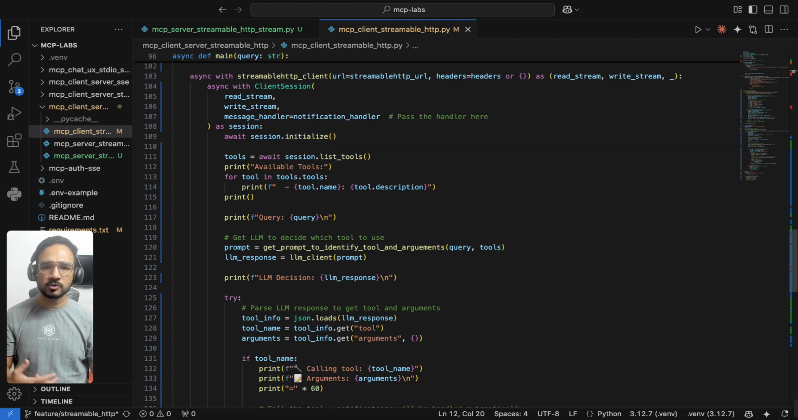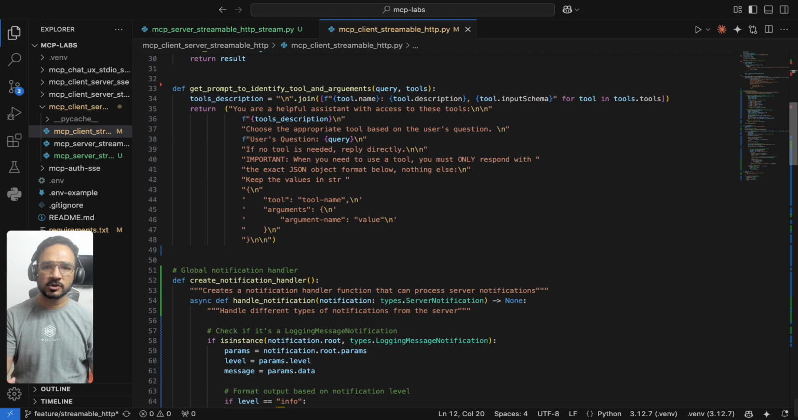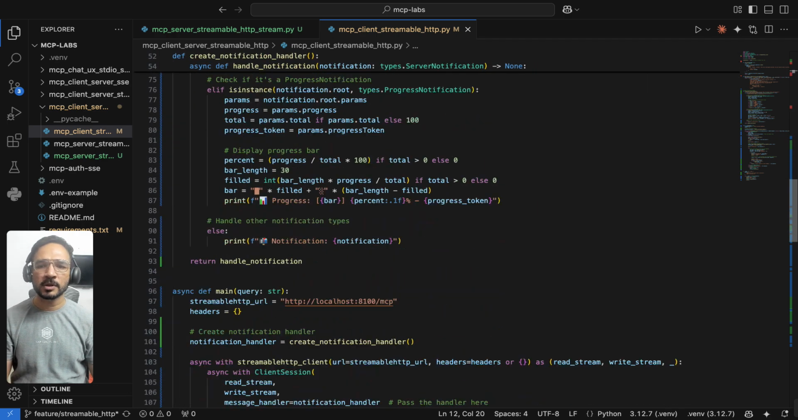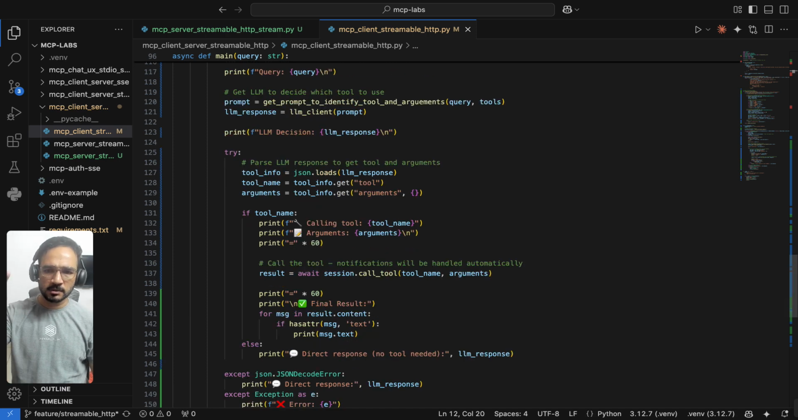We are passing these tools to create a prompt so that we can send that prompt to an LLM, and this is how the prompt looks. We are asking the LLM to pick the right tool for the right job, and it's simple. The rest is very similar to the implementation that we have seen with SSE. The good part here is that you are getting notifications that we haven't seen before. This is going to be very useful in chat-based applications or in applications which have very long processing.